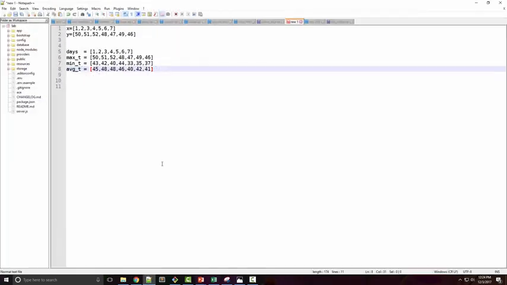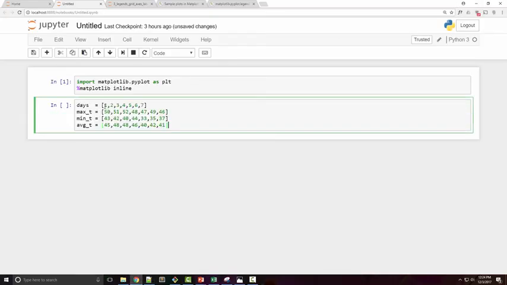Now I'm going to use some static data for my 2D plot. I have 4 different lists and this represents weather data. The first list is your weekdays, 1 to 7. The second list is the maximum temperatures that were recorded on these days. The third list is min temperature and the fourth one is the average temperature.